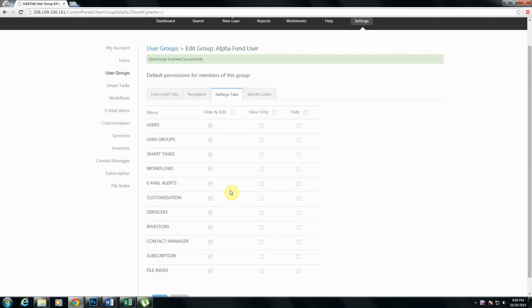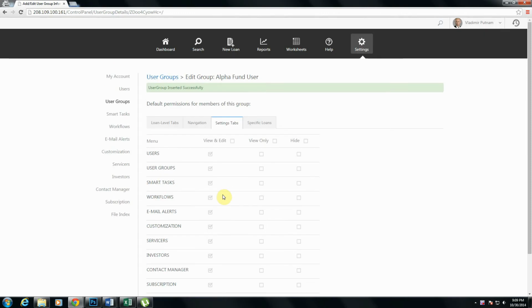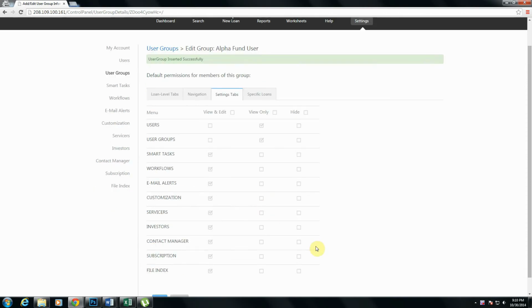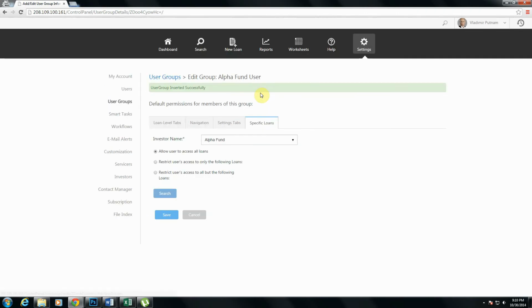So I'm going to make it so users in this group can't edit permissions for themselves. So I'm going to change users and user groups to view only, but I'm fine with them being able to see pretty much everything else. So I've done that.